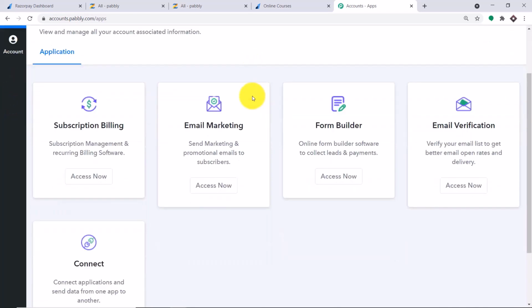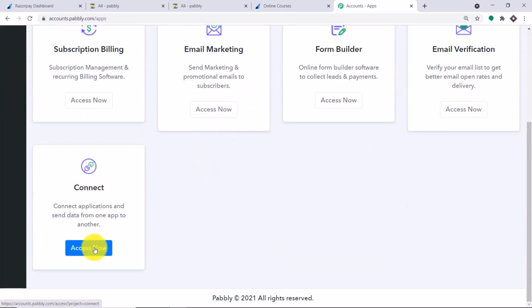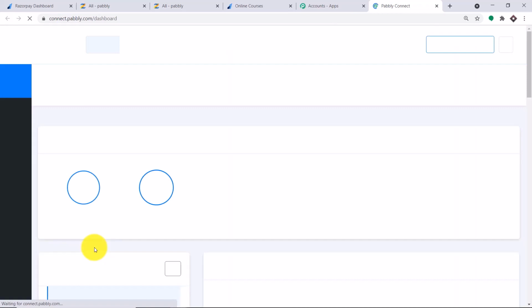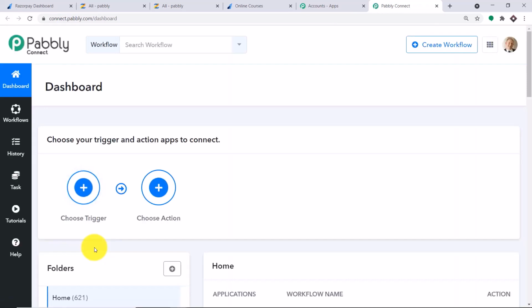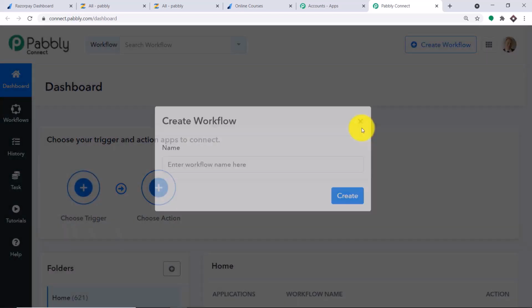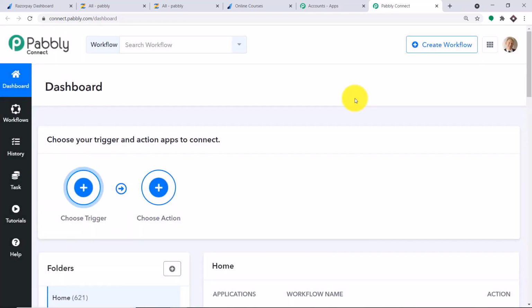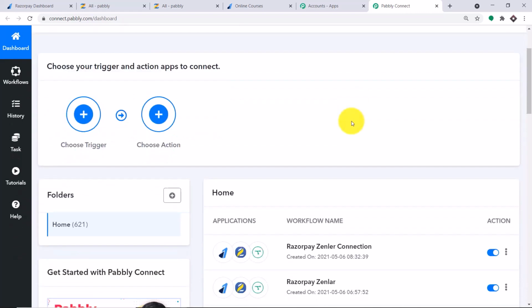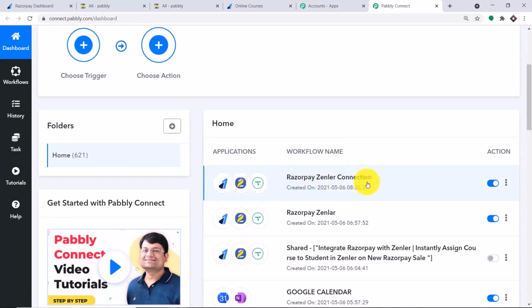Let me scroll down and here you will find Connect. Just click on Access Now. Okay, so at the top right corner, you will find a button, Create Workflow. Now, before I create a workflow, there is something I have to do. As you can see, I already have an integration between Razorpay and Zenler. This is because of this workflow. So what I'm going to do here is, first of all, switch off this workflow.